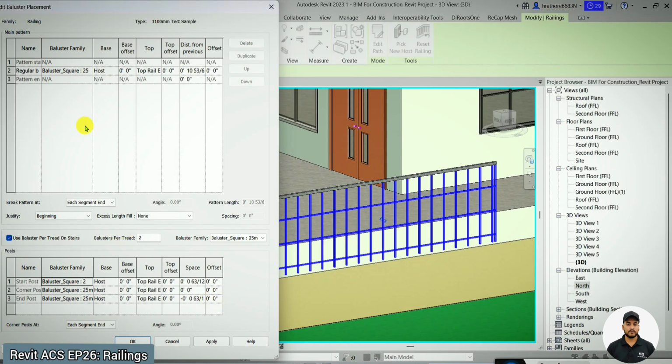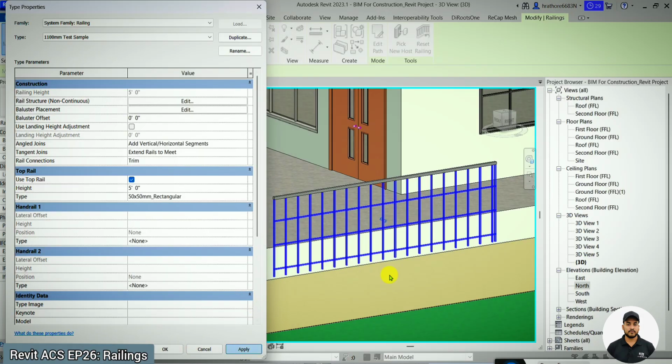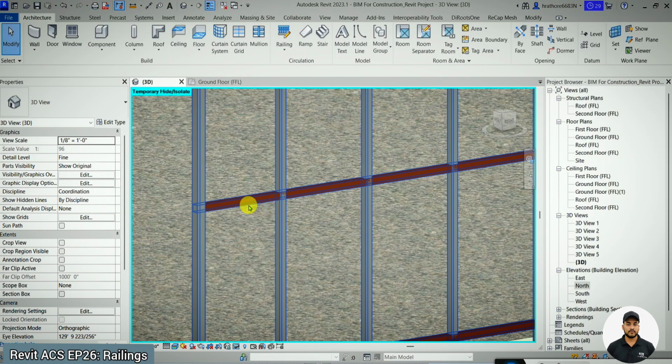Okay. So first we are adjusting this regular baluster, the vertical portion here. Okay, the regular baluster, so you can adjust from here. If you want a different one, let's say if you want the 20 square, you can adjust from here. Okay, apply, you can change the material also. Okay, apply. So there will be changes as per your requirement.